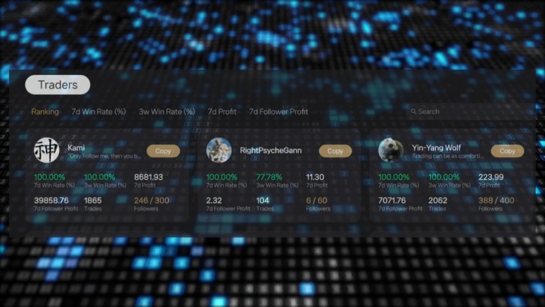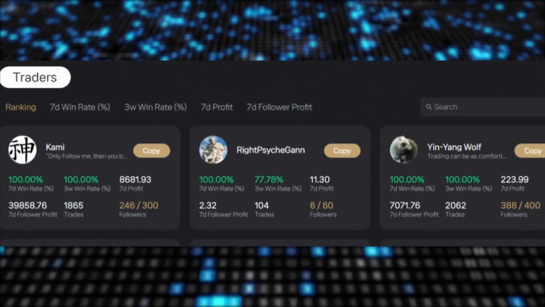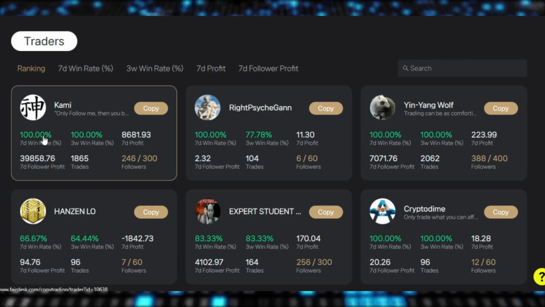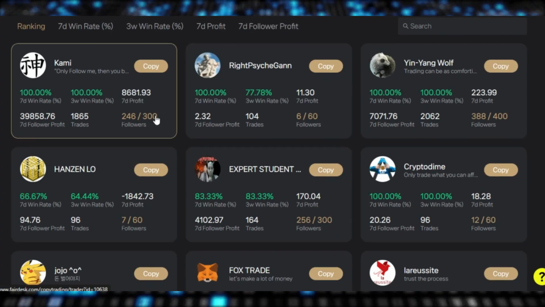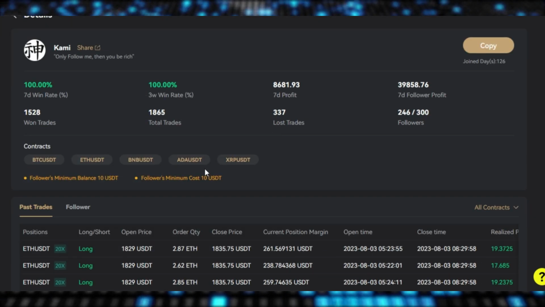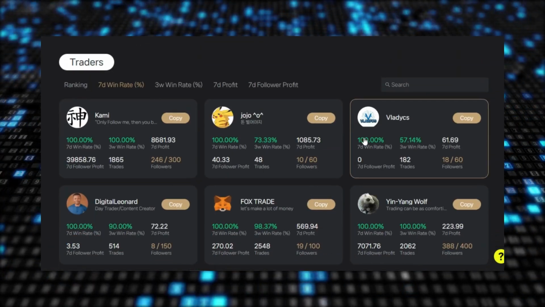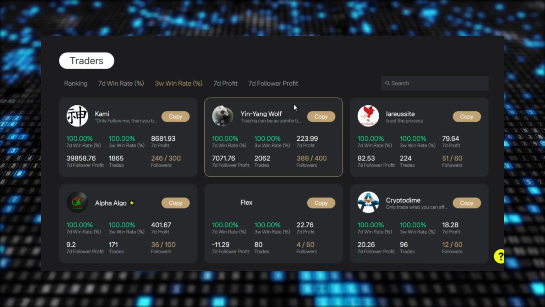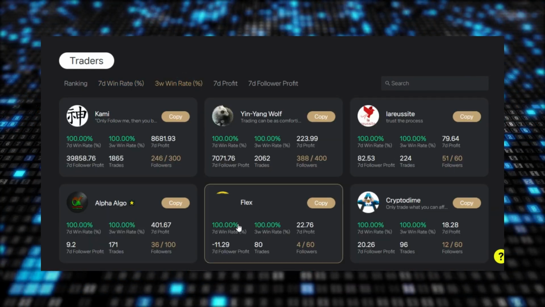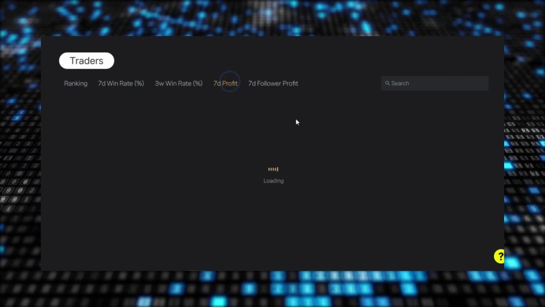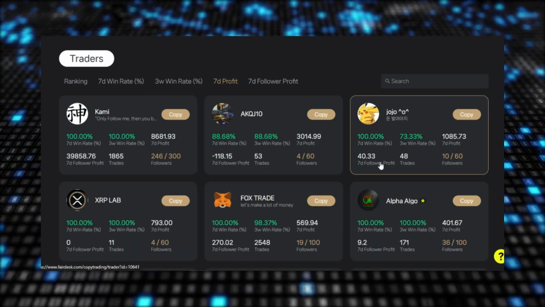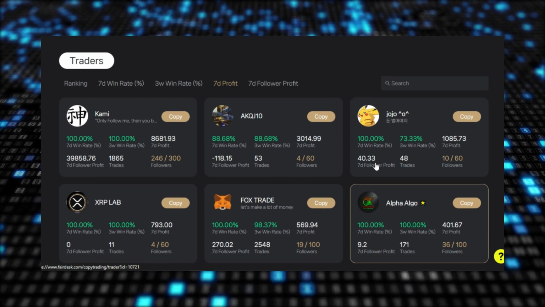If you go to the menu and click on the copy trade option, you will see the ranking of all the traders. Here you can see and select the one you want. The higher the win rate, the better, since the trader has more winning trades. In the platform menu, you can see the last 7 days and 3 days. You can also see the profit of the last 7 days and the profit of the followers of the last 7 days. With all this data, you can choose the one that suits you best.